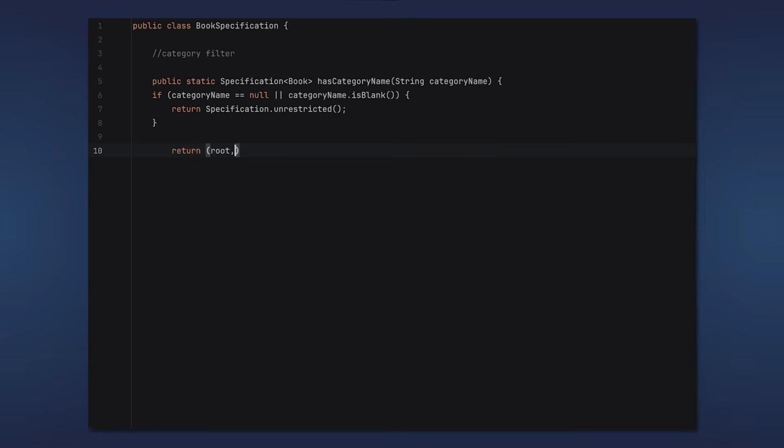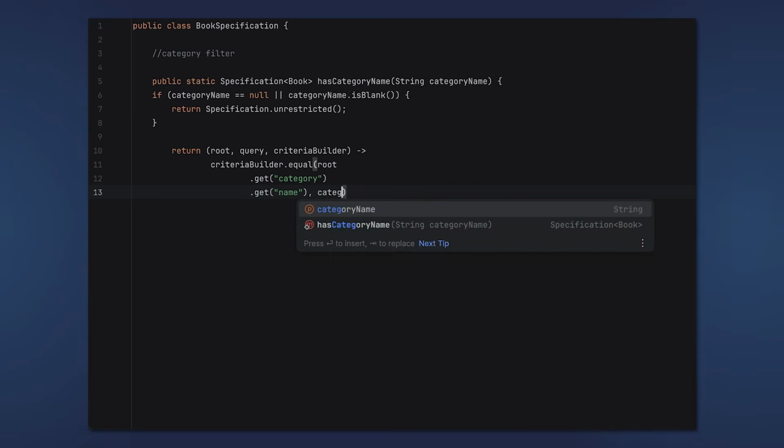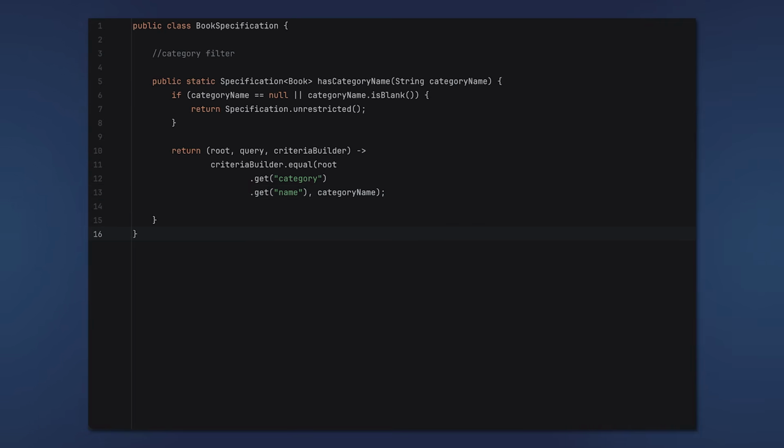Now, let's build a query condition. A Specification<Book> is a function that Spring Data JPA calls when it needs to build a SQL query. This function receives three things: root, query, and cb, or CriteriaBuilder. It returns a predicate. Root represents the entity being queried, here Book. cb is a CriteriaBuilder. This is the JPA object used to create query conditions called predicates.